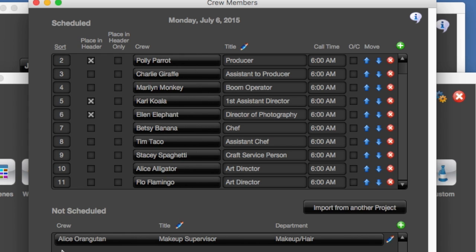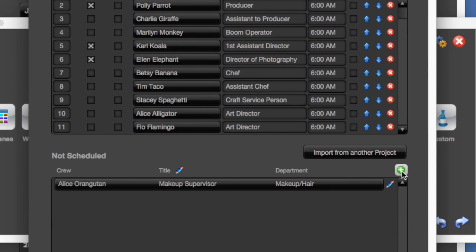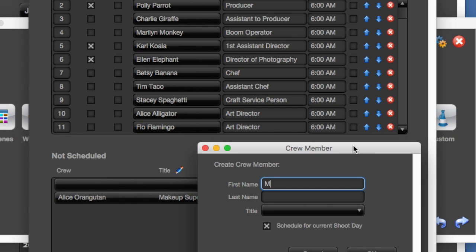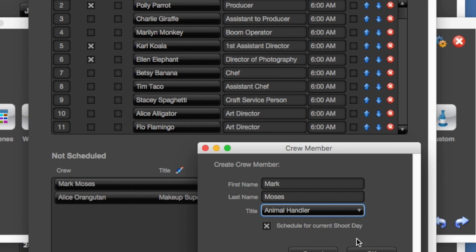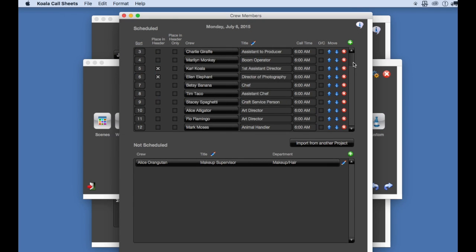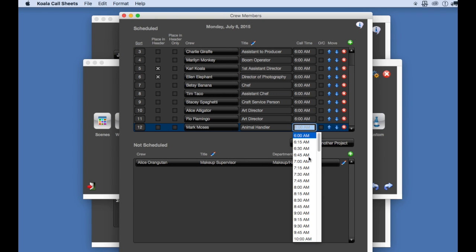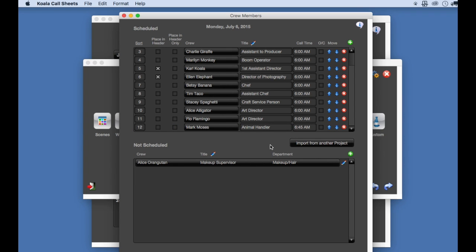Let's add a new crew member here in the Not Scheduled section. Click on the Create a New Crew Member button. Enter a name for this crew member and attach the crew member to a title. Notice here, if this checkbox is selected, Koala will not only create the crew member, but also schedule the crew member for the current shoot day. You can then alter the call time for this crew member here. To schedule this crew member back, just select it.